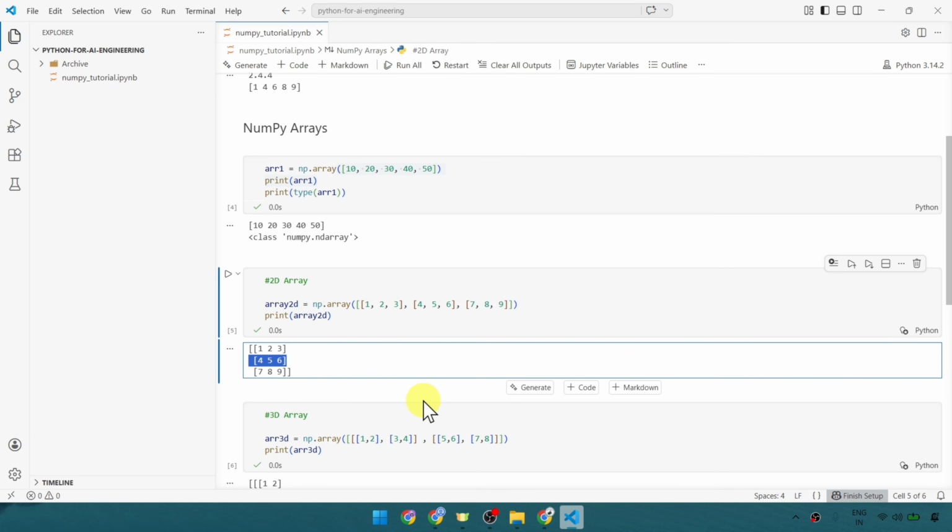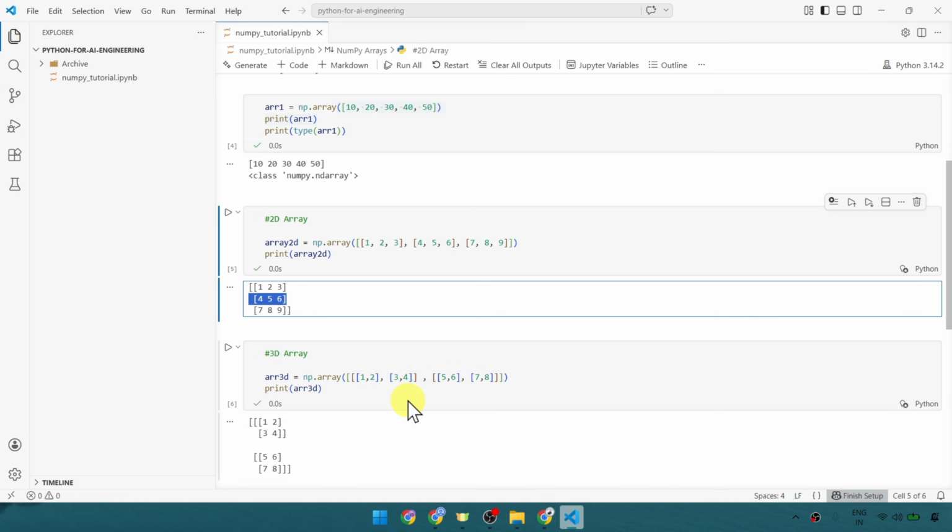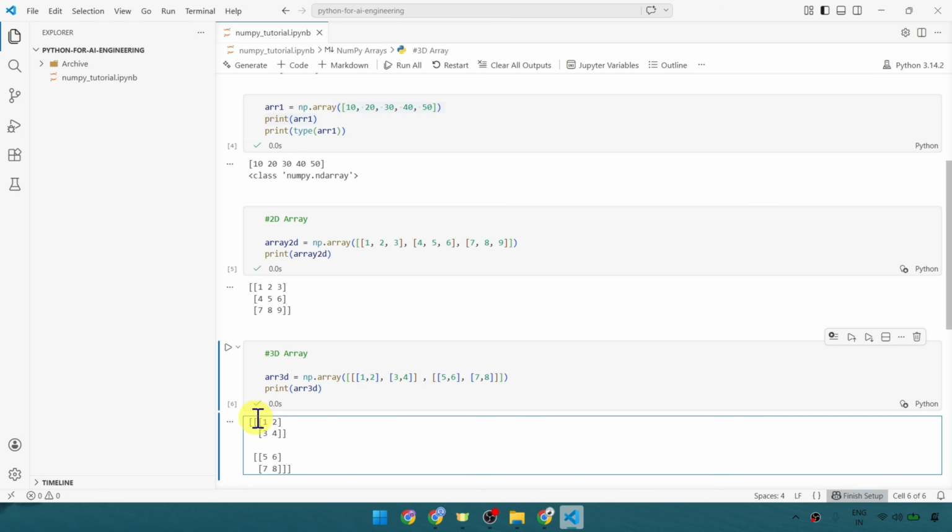And now what is a 3D array? A 3D array is a collection of multiple 2-dimensional arrays. So this is our main array, and inside it we have this 2D array. See, this one. And this is our second 2D array. Each 2D array has multiple 1D arrays. Just to make it simple, you can understand it like this, but it's totally up to you.